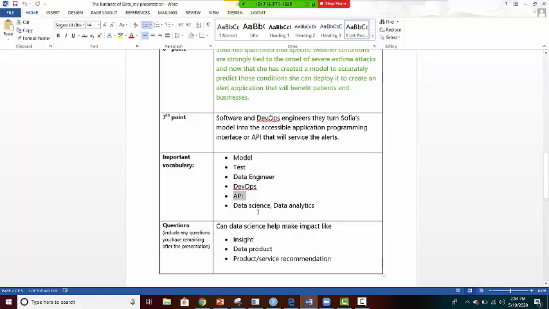All right. So question: can data science help make impact, like insight, data, product, service, and recommendation? Yes. So that is how a data science problem comes. This is how you break it down step by step, and this is how you come out with a result, with your product, with whatever you are trying to achieve. This is how you come out.